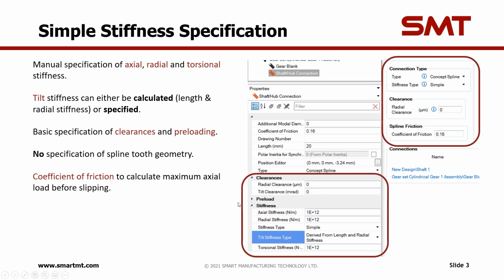You do also have basic specification of clearances. So you can see we've got radial clearance there, and if you specify a radial clearance, it will be able to calculate the tilt clearance for you. And we've got basic specification of preloading as well. With a simple spline, there is no specification of spline tooth geometry. This is literally all we're specifying at the moment.